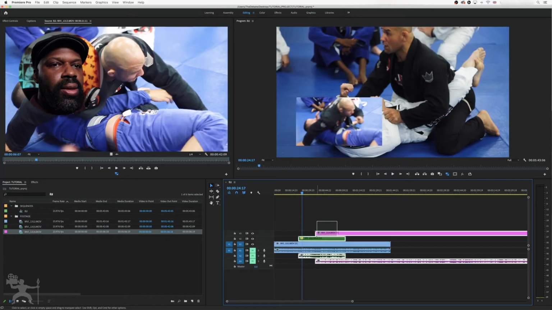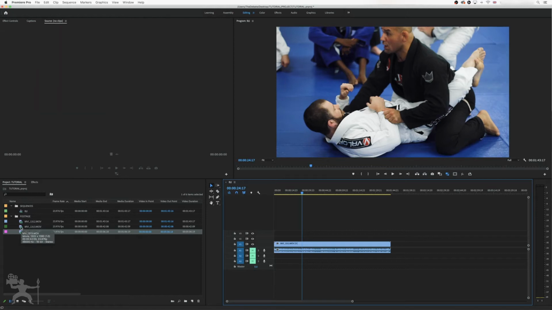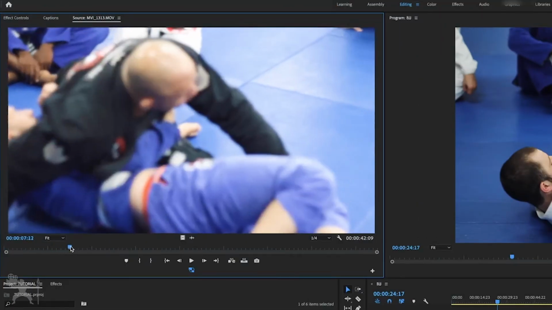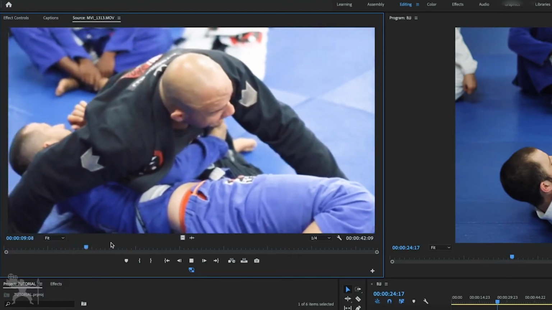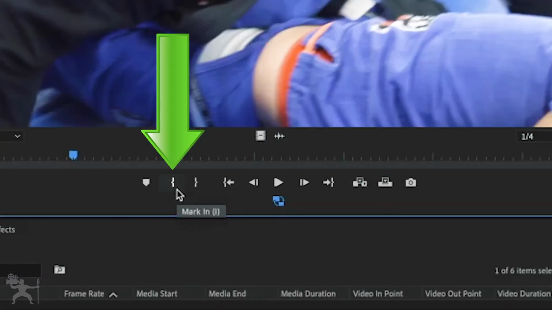Okay, so I'm going to delete this and I'll show you another way to import video onto the timeline. So if I double click onto this video here, you'll see that it now appears in the source window here. So if I just scrub along, I can preview the video in this window. Now, if you go to this icon here, this is the mark-in icon.